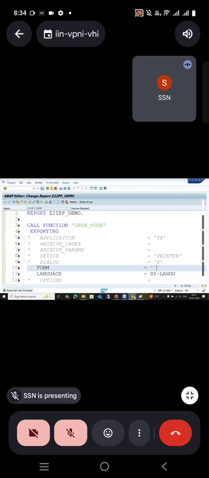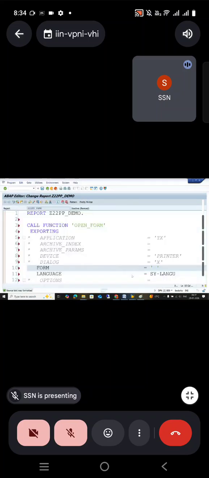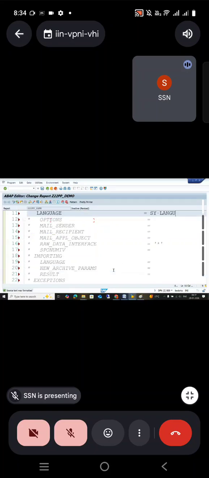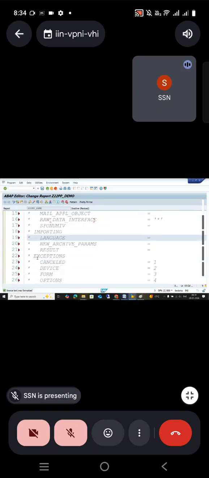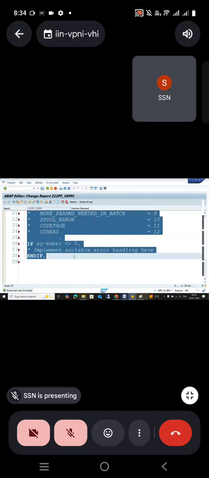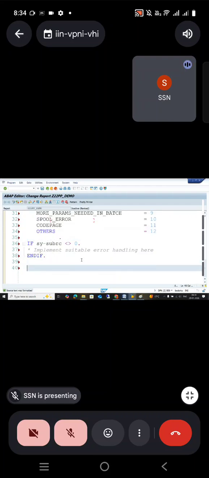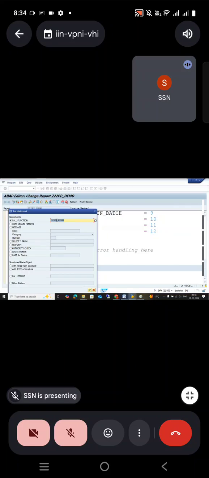What is the form name? What I created, Z22 demo is my form name. Give it Z22 demo. Whenever you are giving it in quotations, give it in capital letters. SY-LANGU by default will take the system language, and uncomment the exceptions. And then we have to use the pattern button and open form.